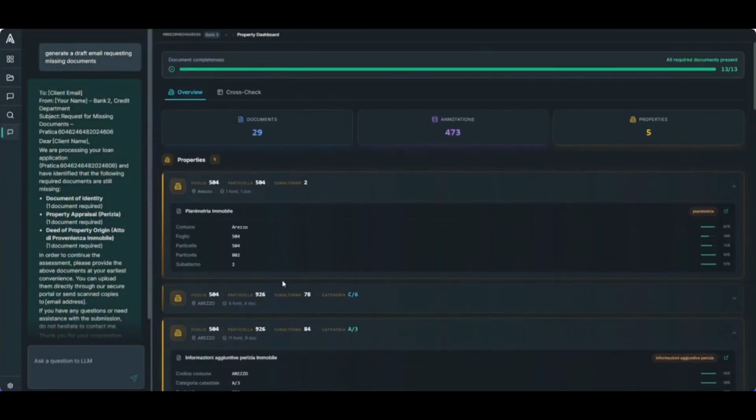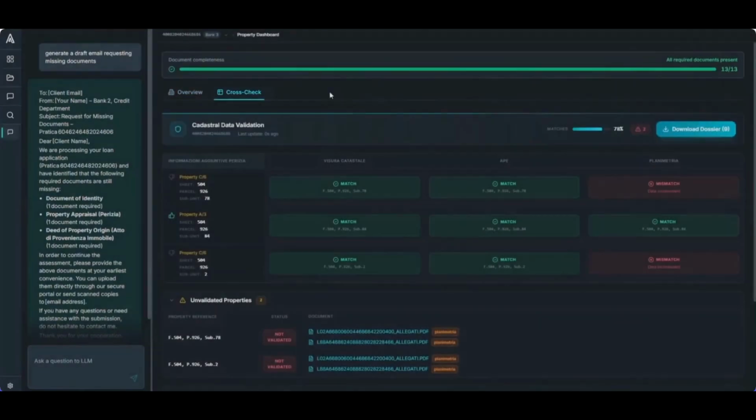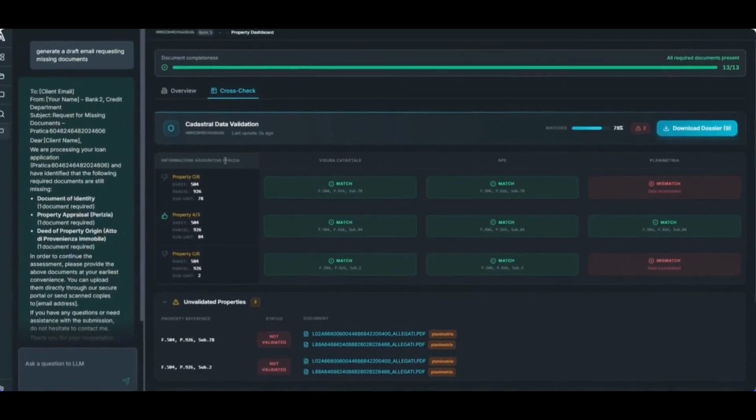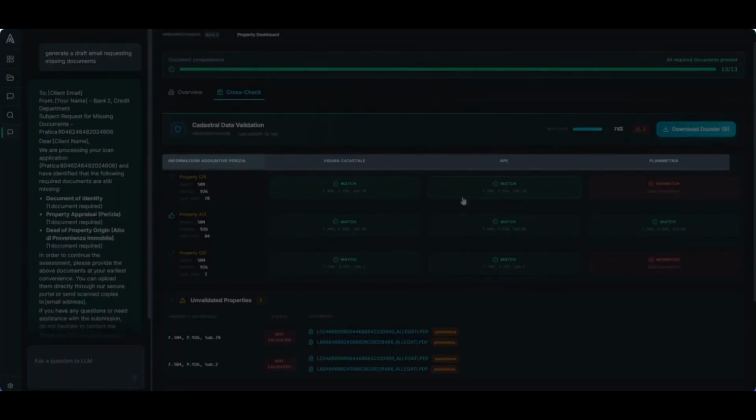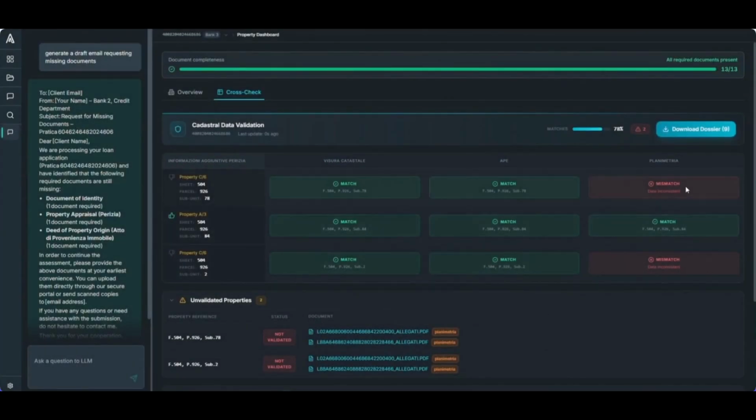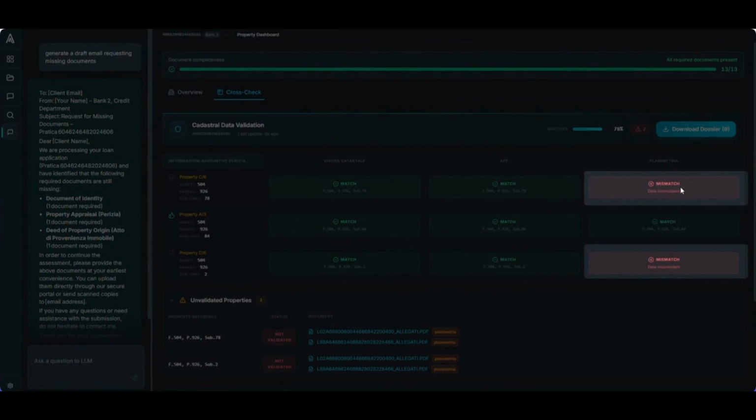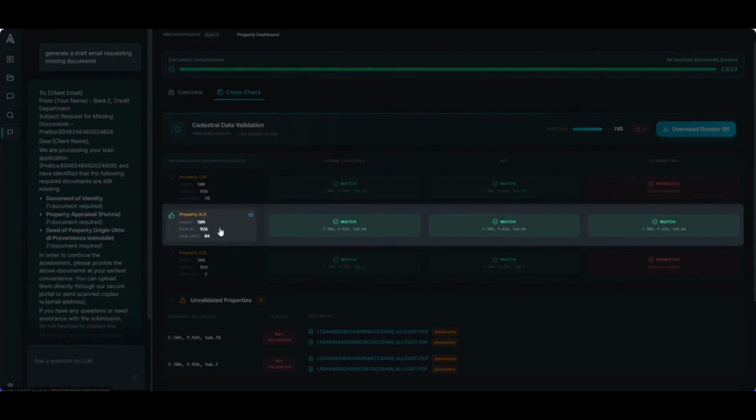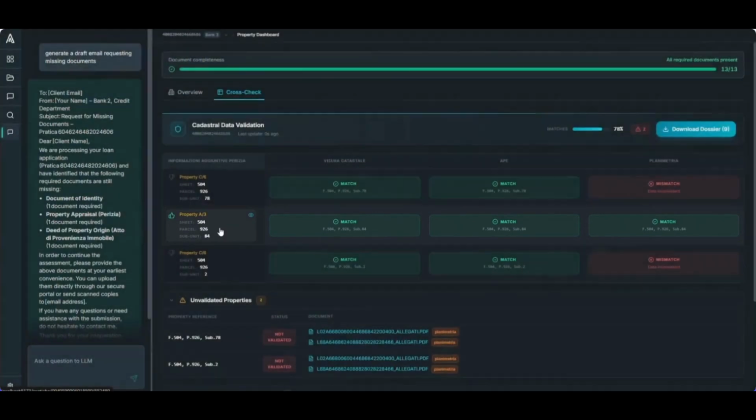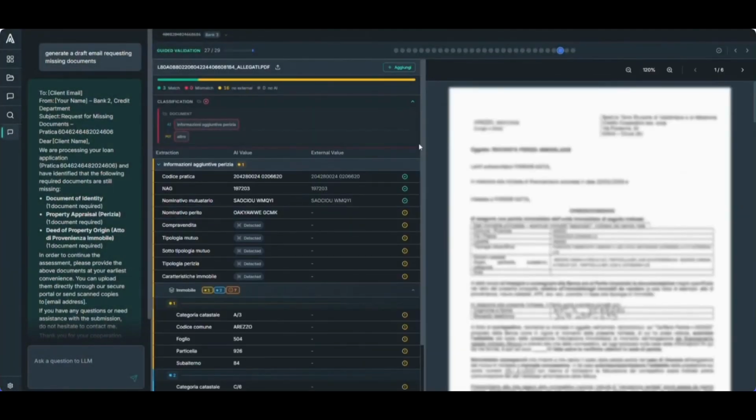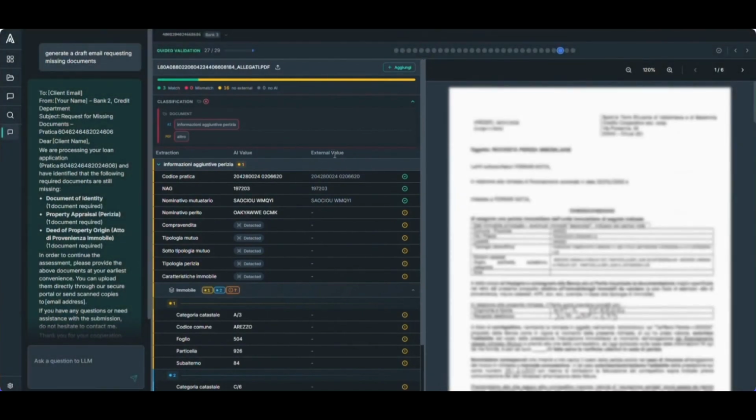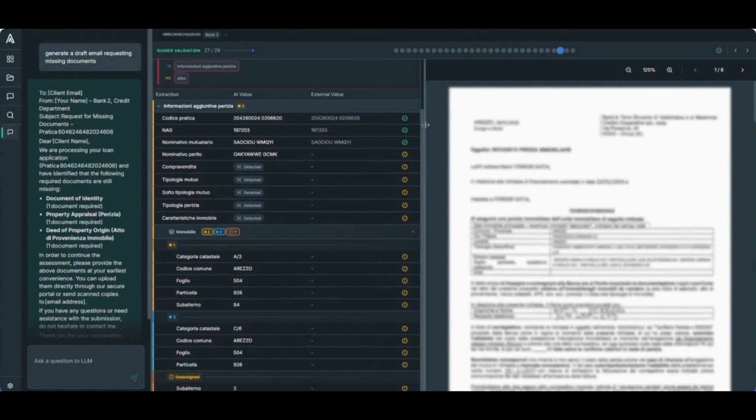Going to the Cross-Check tab, you can see how the AI compares data extracted from different documents, like appraisals, title records, and floor plans, and it immediately flags inconsistencies with a mismatch. Thanks to this, the user can immediately see which property shows up across all documents. Clicking the property, the user is taken to a table view where the extracted data from the AI is compared with the data in the client's database. This way, you can spot data matches or mismatches.